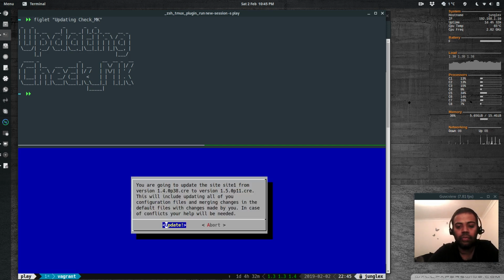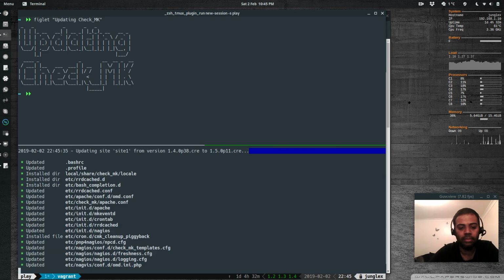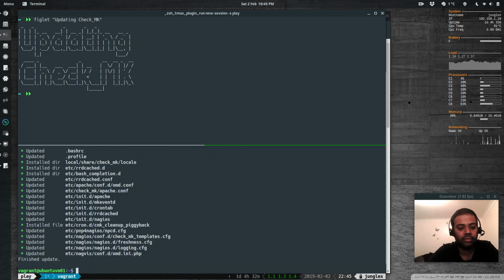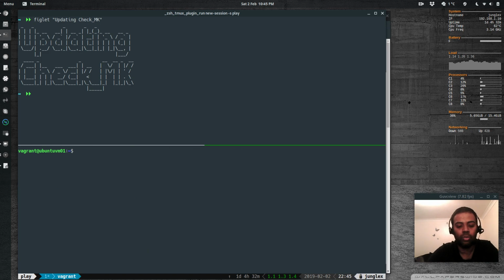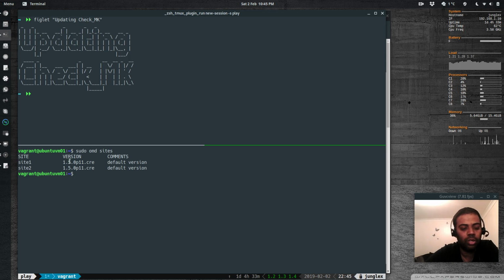And if you've got multiple versions, at the moment we've only got 1.4.0 and 1.5.0, but if you've got loads of versions, then it will give you a list here and you can choose which version you want to update to. Okay, if I hit update, cool, that's done. It has done all the work for us. Sudo omd sites, and you can see site 1 has been updated to version 1.5.0, which is the default version. The other thing we could do is sudo omd versions.